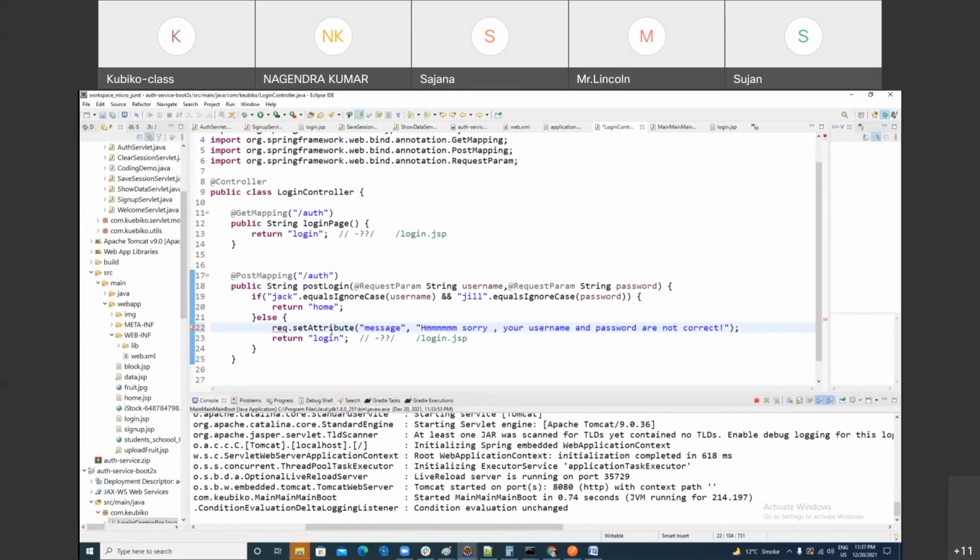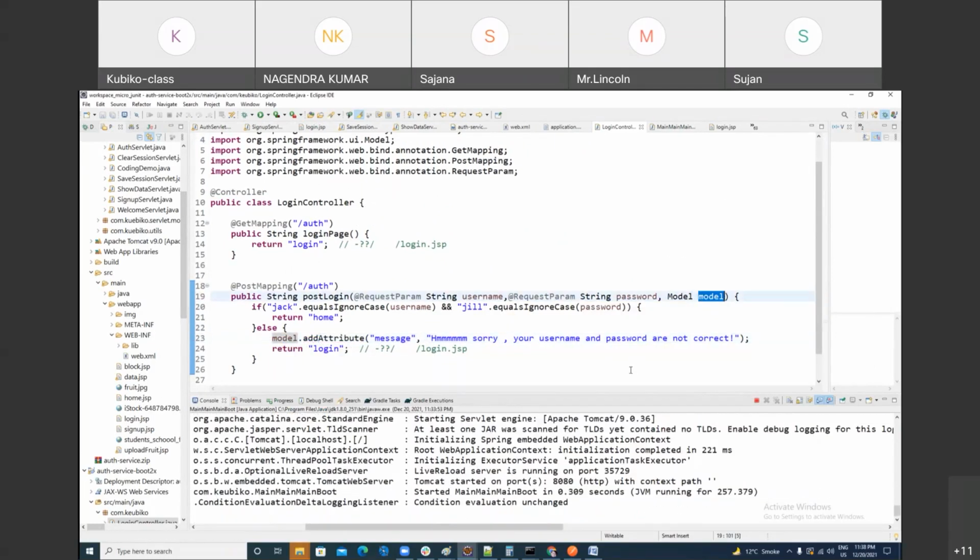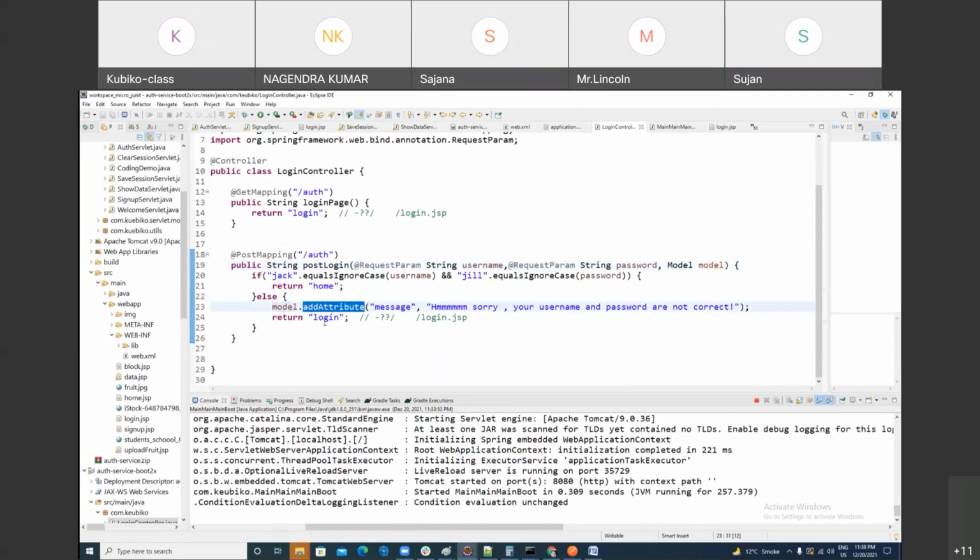And here Spring says don't use request, use model. Model parameter, because moving forward we are not supposed to use HTTP servlet request and response, as that will add trouble to write the test cases. So we can use model, Spring style, and here you can use add. Instead of HTTP servlet request, I'm using model, and instead of set attribute, I'm using add attribute. Done.